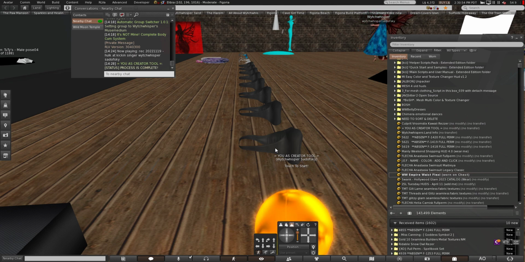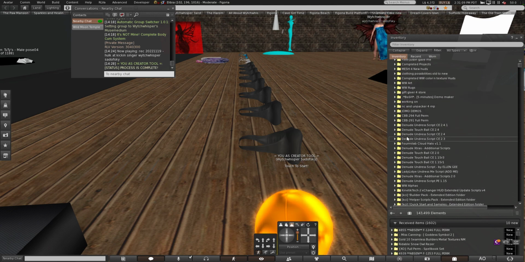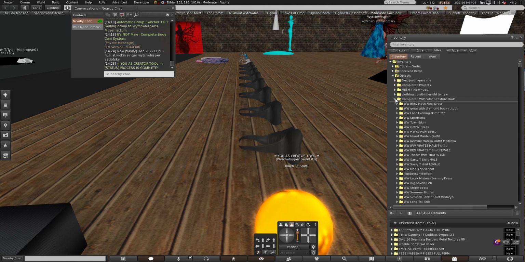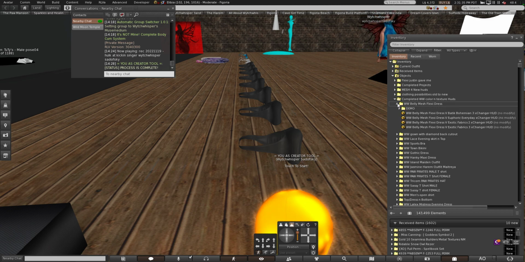Yeah, so this put a little square in all these suits. Now what I have to do is I have to pair them up with a HUD that I created. Let's see. Belly mesh flexi dress.